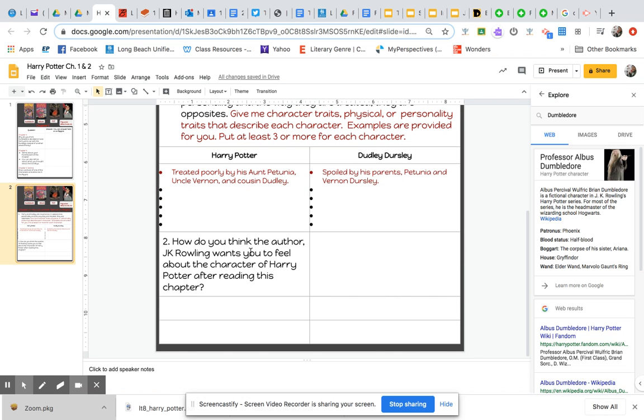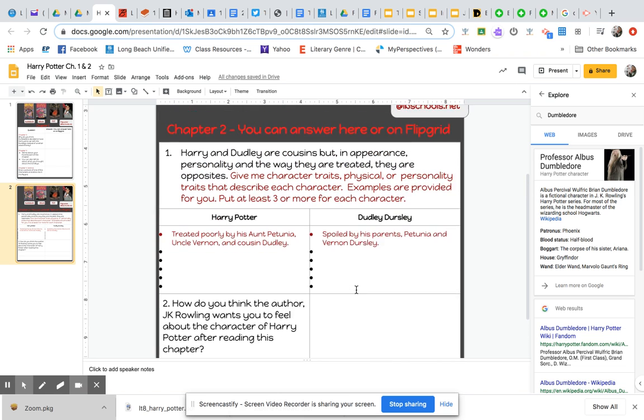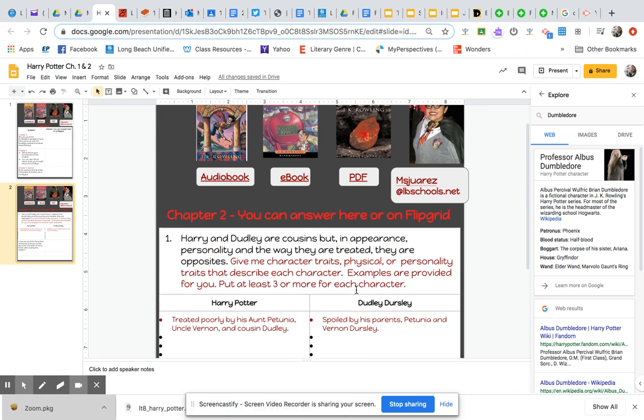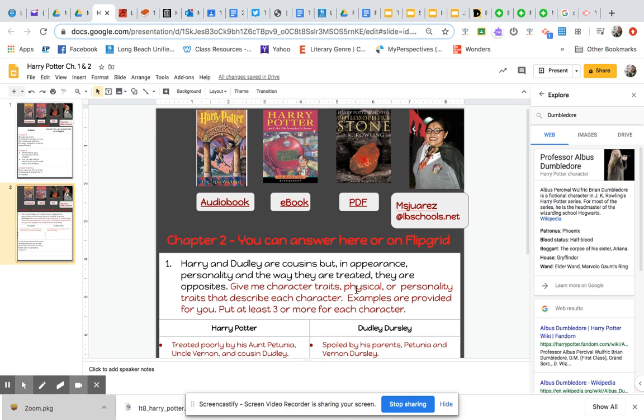The next question says, how do you think the author J.K. Rowling wants you to feel about the character of Harry Potter after reading this chapter? So you can answer here or answer on the Flipgrid code that I'm going to put for you. Each chapter is going to have its own Flipgrid code.